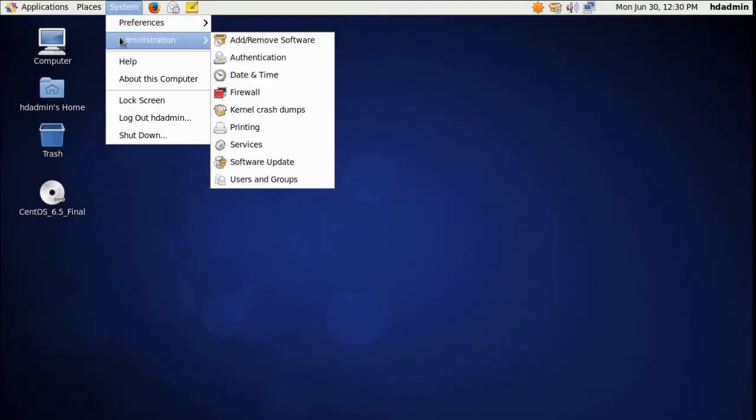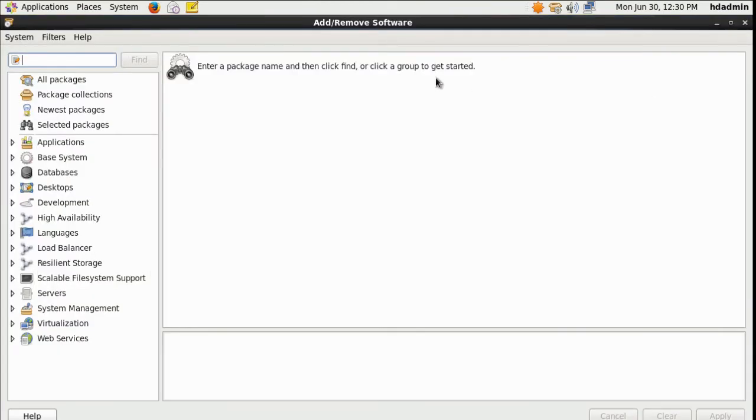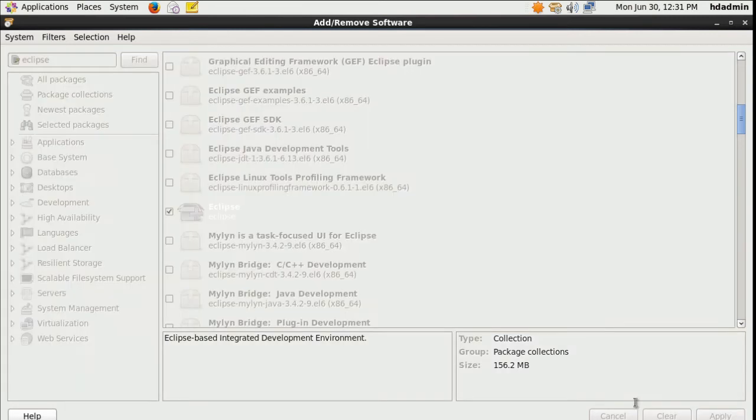Let us click on System and then click on Administration and then click on Add Remove Software. Let us search for Eclipse over here. Let us select Eclipse from the search results and click on Apply. This will begin the installation process. First, it would download all the required packages, then it would install those packages.